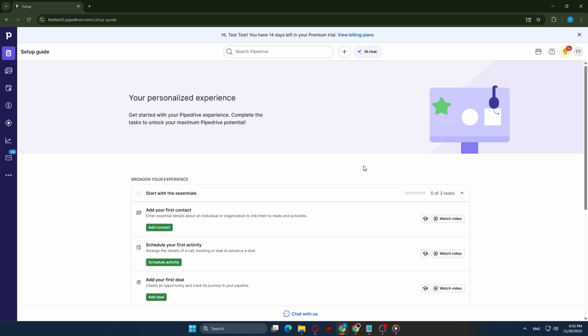Once you're in, look toward the top right corner of your screen for your profile area. It's usually represented by your avatar or initials. Click that to open the menu and select Manage Users.